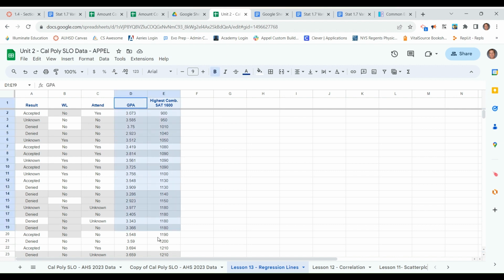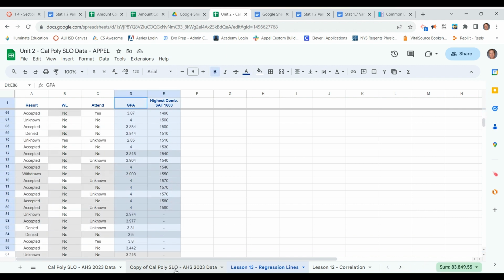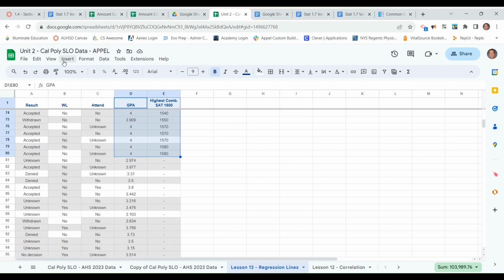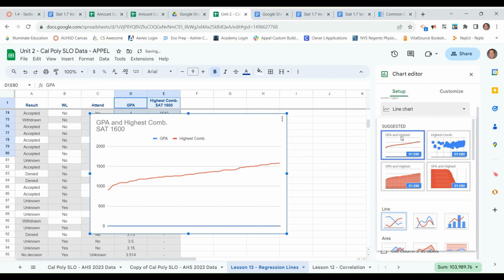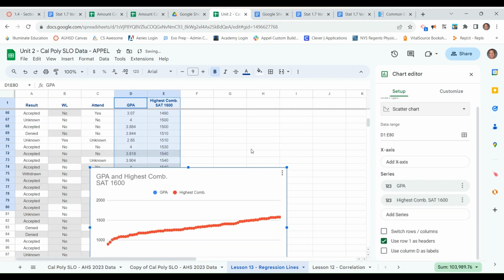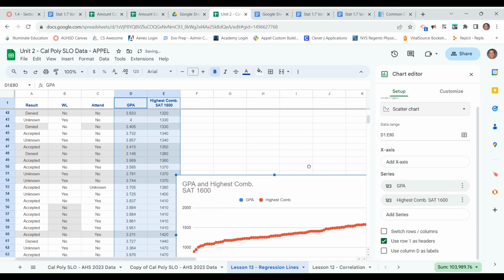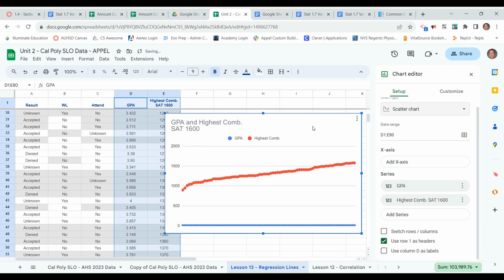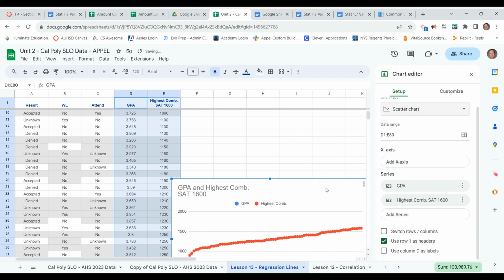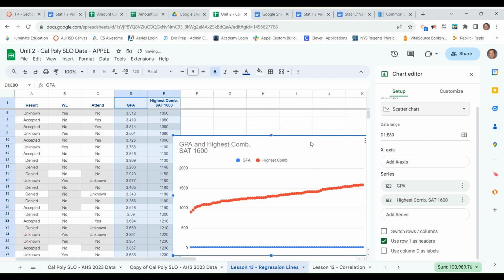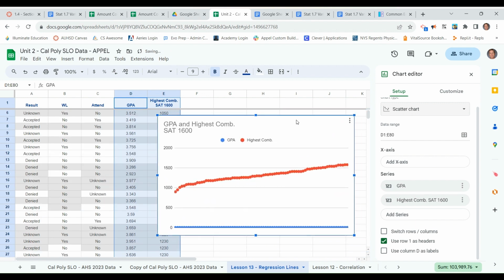So what I want to do is select those two columns and say insert chart. And what I want is a scatter plot. Now, I can see right now that it's not giving me a scatter plot. It's giving me these two pieces of data that are not really connected. So I have my GPA and then I have my SAT score.